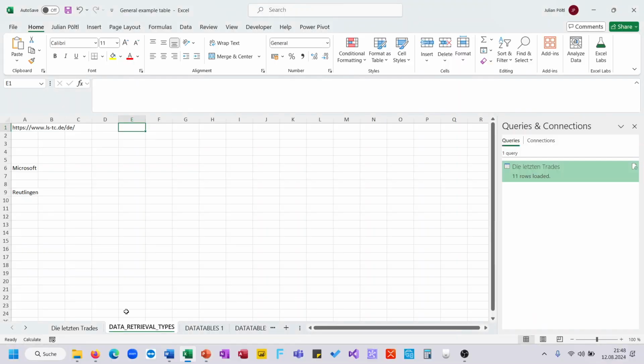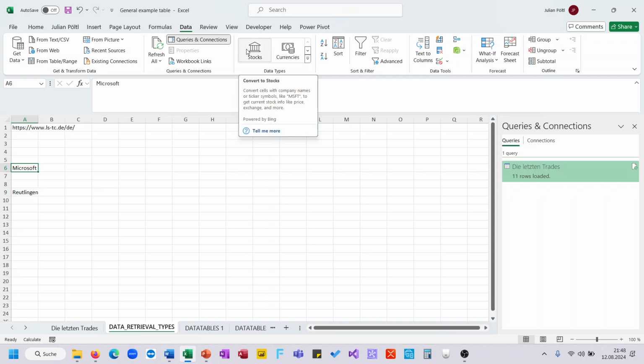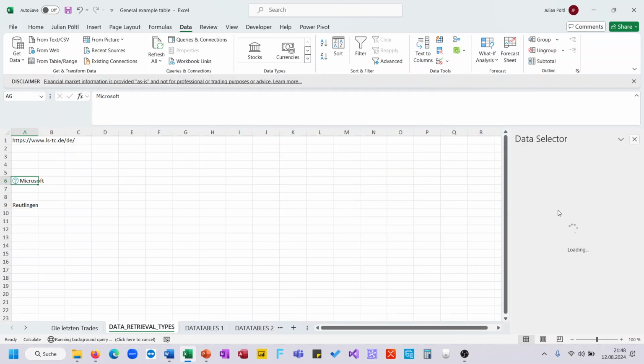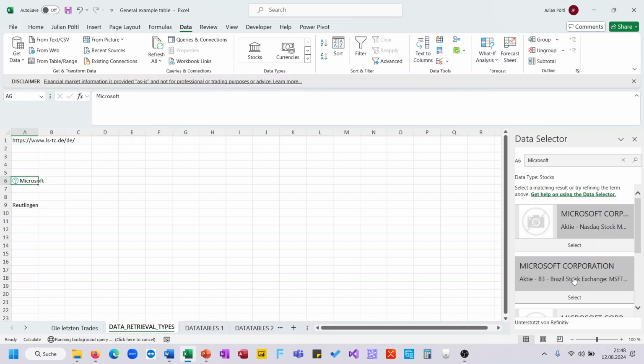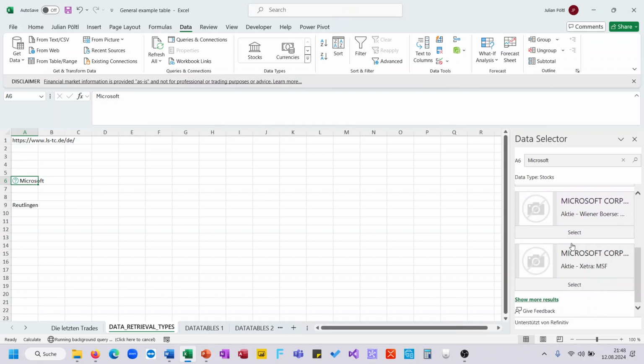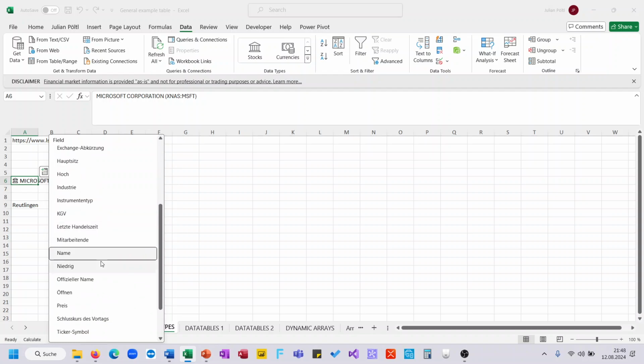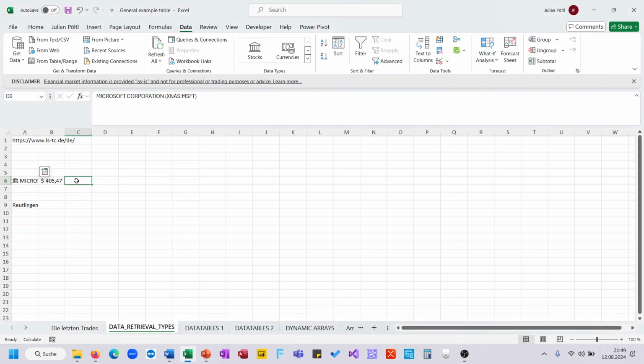So let's take a look here. Here we have, for example, Microsoft. Then we go on data. We want to search for the stock. Therefore, I go to stocks. Then you see here there's something popping up. And I need to select the stock here because it's listed on different exchanges. Here, select the Nasdaq. And now if you go to this field here, you see there's something up, and there you can insert different types. For example, sorry, it's in German, but for example, the price here, and then the price will appear.